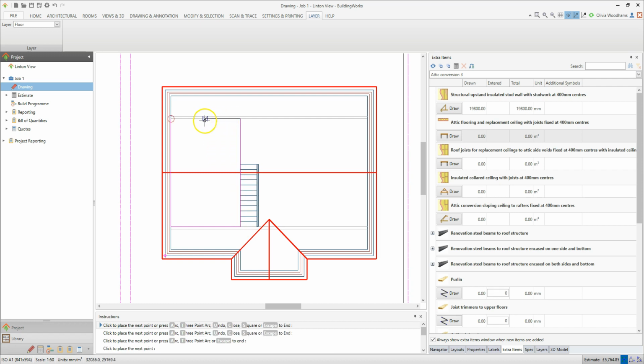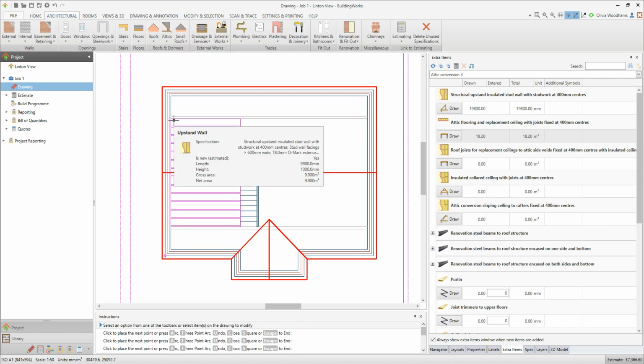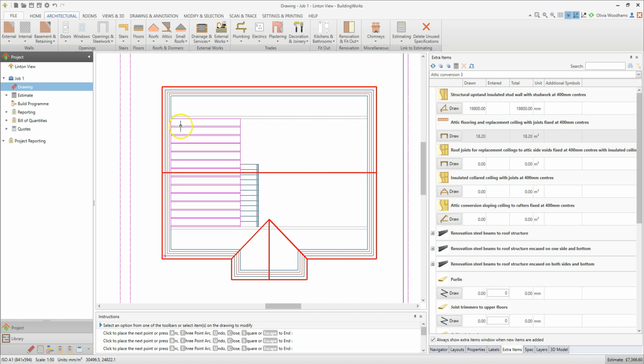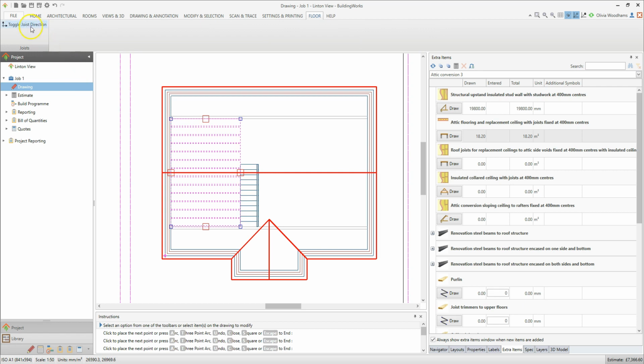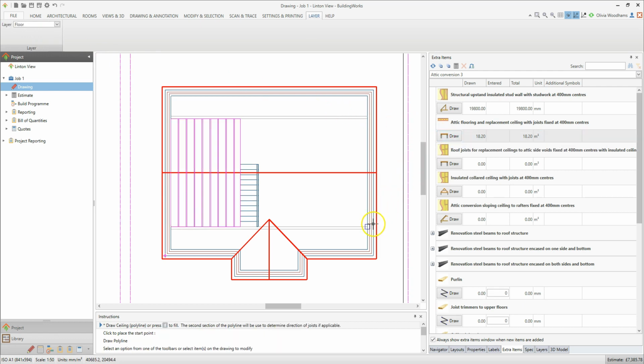Once you've completed a section of the floor, you can change the joist direction if needed. Click on the section of floor to select it, and then click the Toggle Joist Direction button on the Floor tab. Click the Draw button under the attic floor again, and then draw your next section of floor.